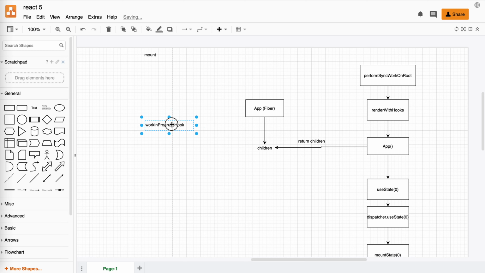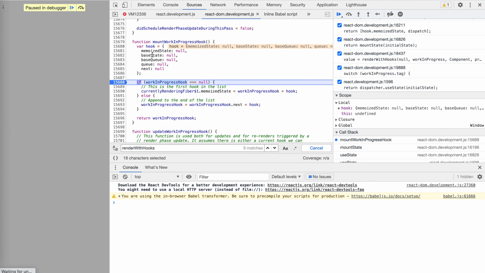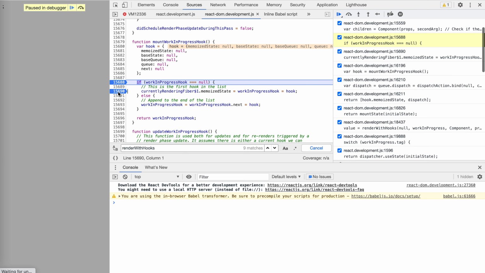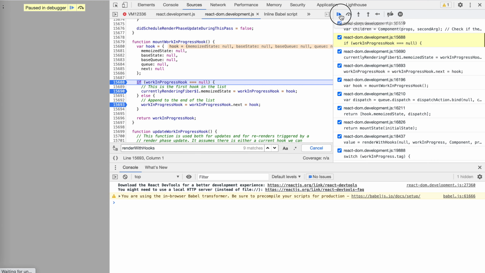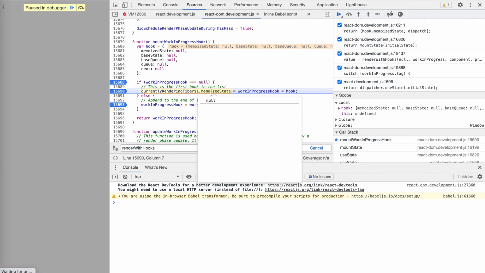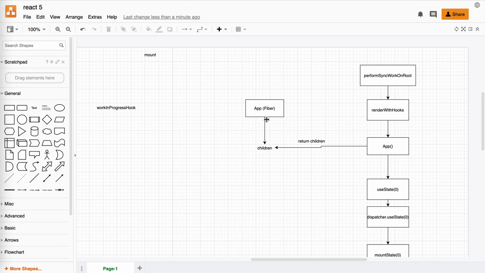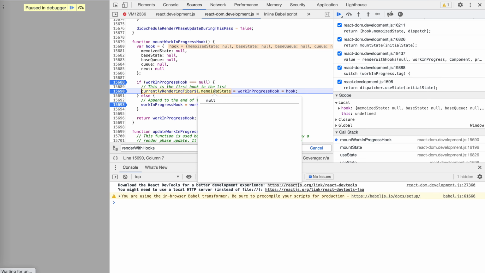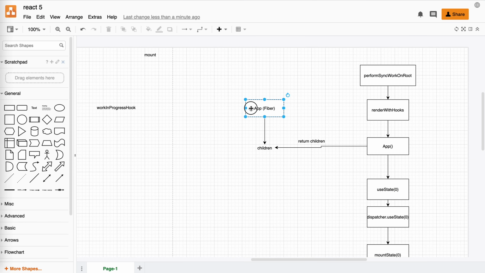Okay, let's keep track of the global variables. Work in progress hook, and then we create a hook. Currently rendering fiber. It must be the fiber we're currently working on. Yeah, this is the app, the current working fiber. Memo state is set to work in progress hook. Okay, so actually, we see that memo state is the hook, the initial hook.